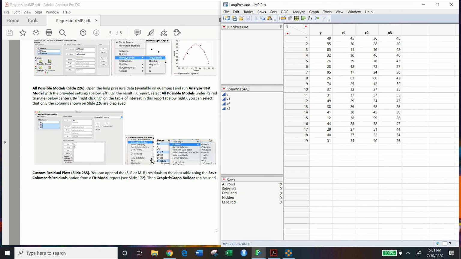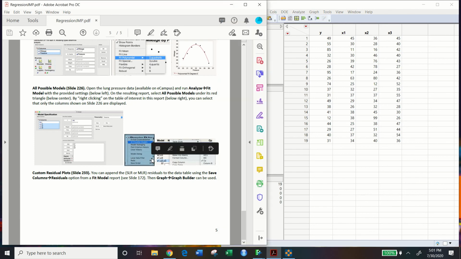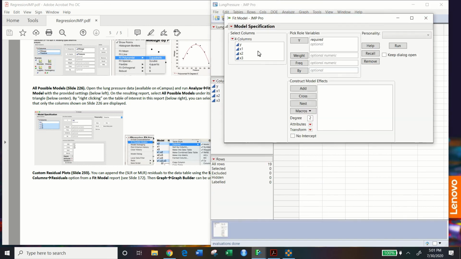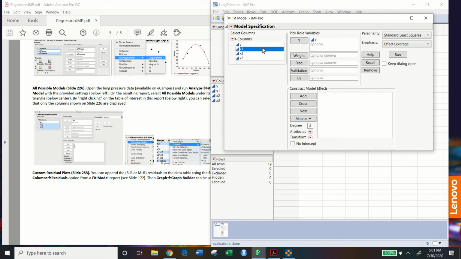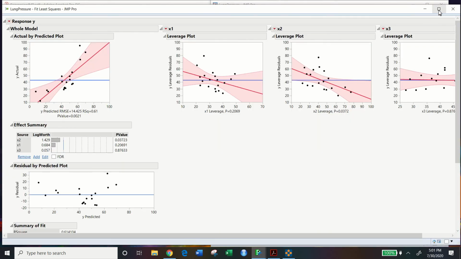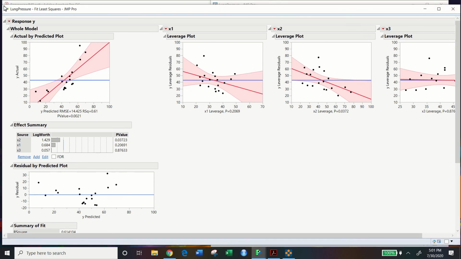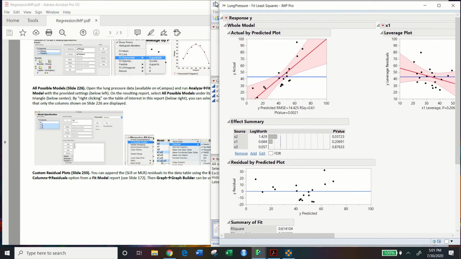But that wasn't exactly what was written on the slide. I apologize, I did go off a little bit. So let me go back. If I go to our Analyze Fit Model Report, our response Y, X1, X2, and X3, add, run, minimize, so that I can see both the handout and our report.